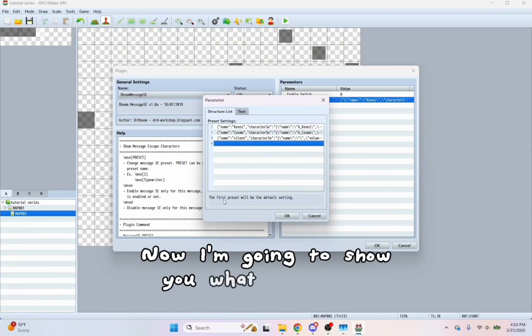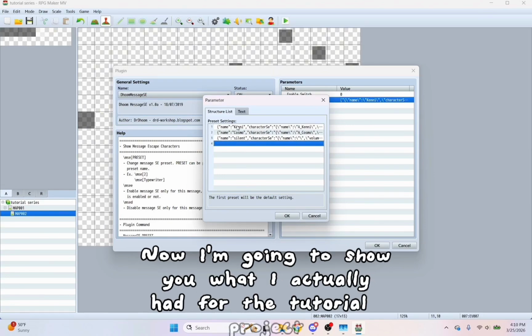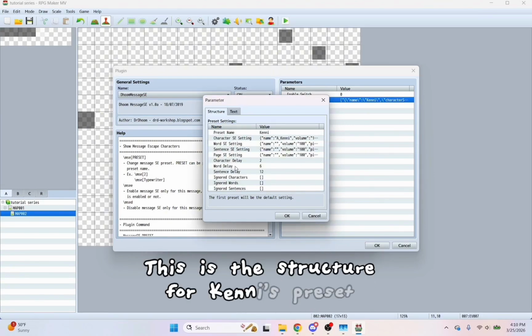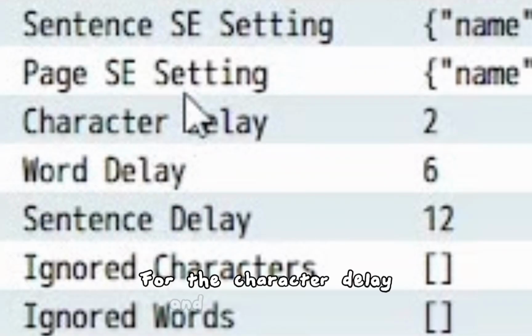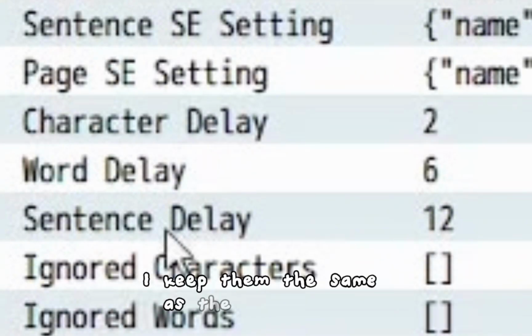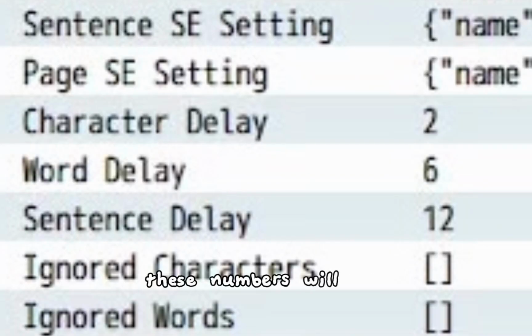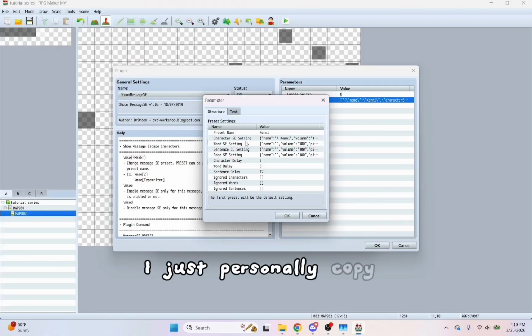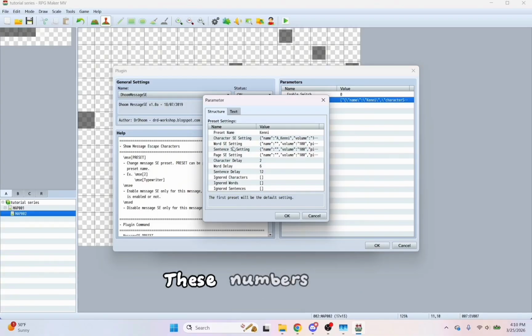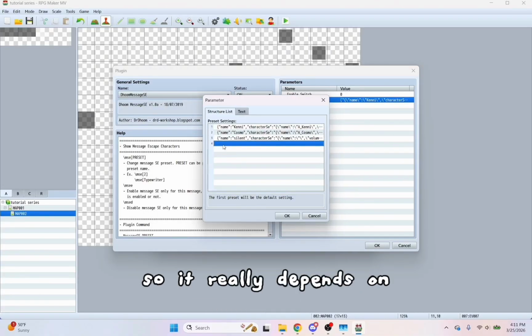Now I'm going to show you what I actually had for the tutorial project. This is the structure for Kenny's preset voice. For the character delay and the word delay, I keep them the same as the default one. However, I will mention when you start a blank one, these numbers will be different. I just personally copied them from the original default one because I like how it sounds. These numbers can range a lot, so it really depends on your preference.